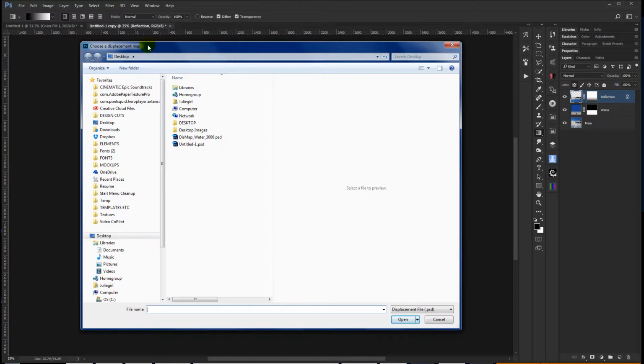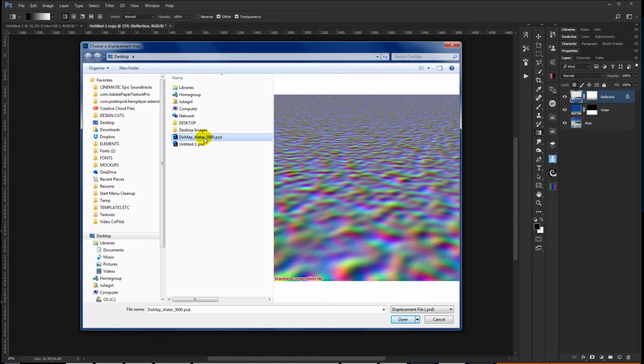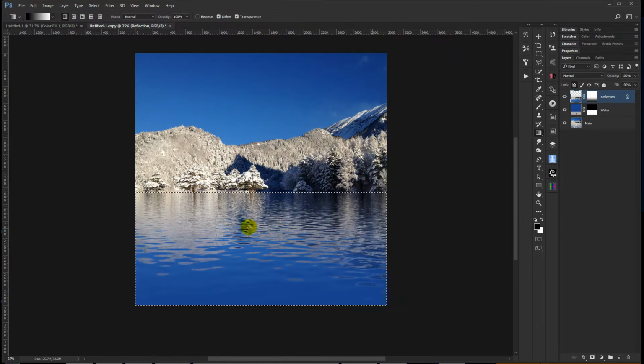And now it's going to ask you to choose your displacement map, and you just want to navigate to wherever you save that file. And I have it on the desktop, so it's right there. Now you could click on the file once to select it, and then click on the Open button, or you could just double click on the file name itself and it applies it. I'm going to hit Control D to deselect and uncheck Lock Transparent Pixels, and now we can see the reflection.